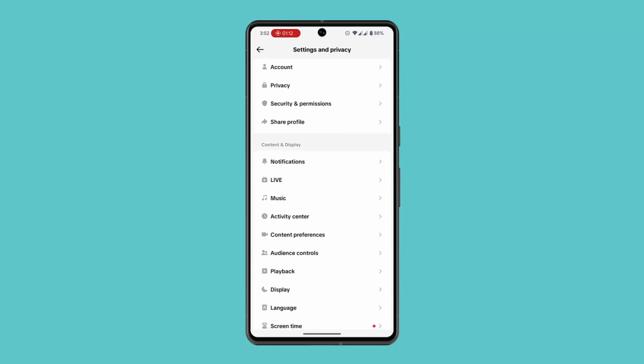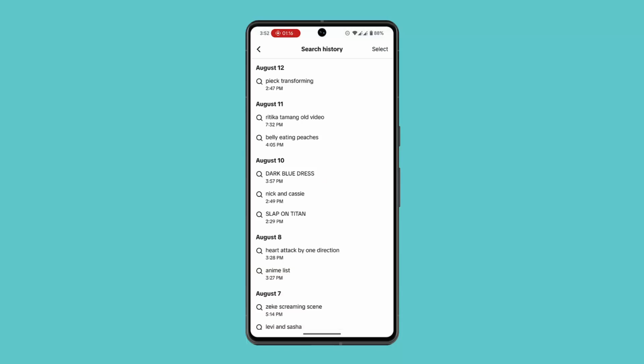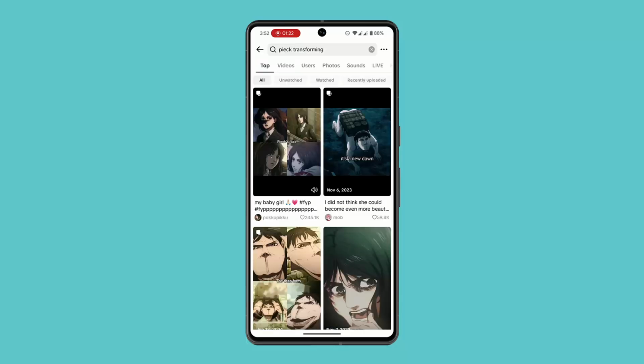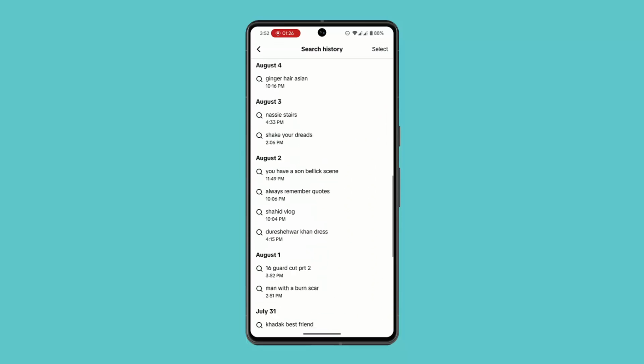Here you want to go to activity center, and then here you have the search history. Accordingly you could go ahead and select it just like that, long press onto it, and that is how you'll be able to delete your search history on TikTok. So that's how it works.